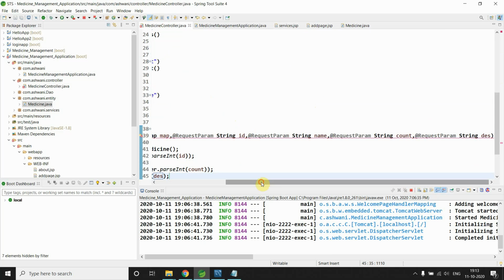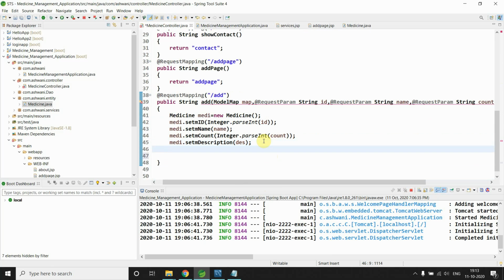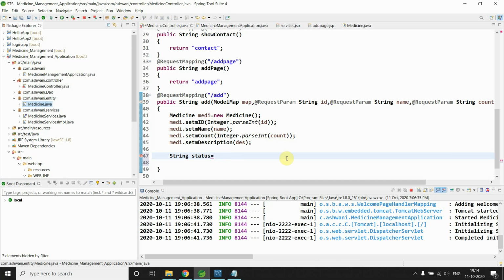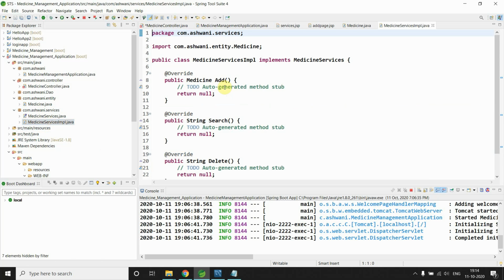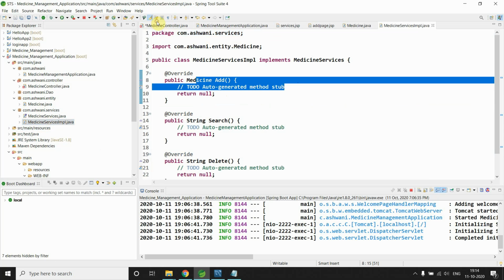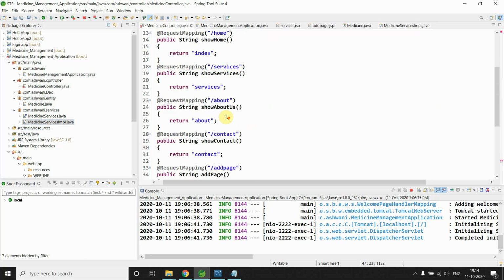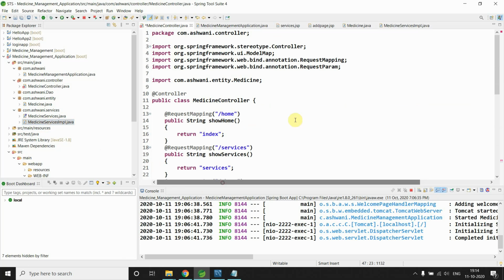Why is it showing an error? Because I am not mentioning the return here. Wait, I will mention. So status. I have to make one String while doing this. For this I need an object of which class? The service class, because I want to use the service in my controller. I have to call this method, which one? Add. Understand?